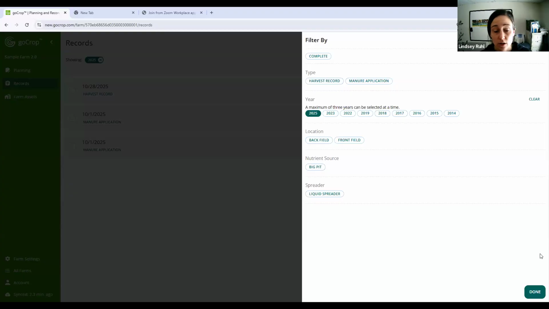But to get out of this, there's 3 different options. You can just click anywhere in the screen, you can click the X, and you can click done on the bottom right.